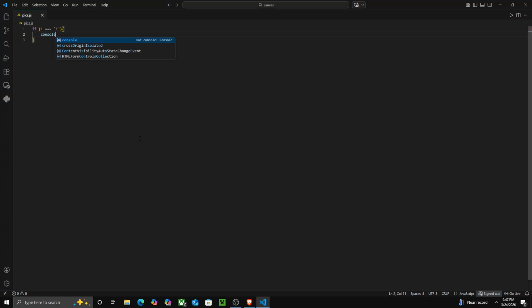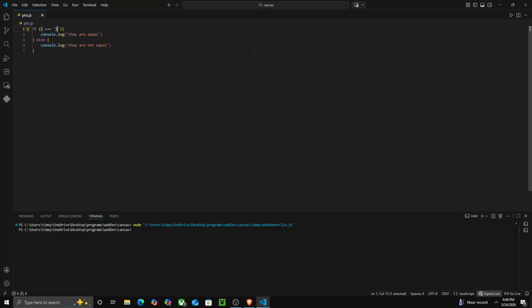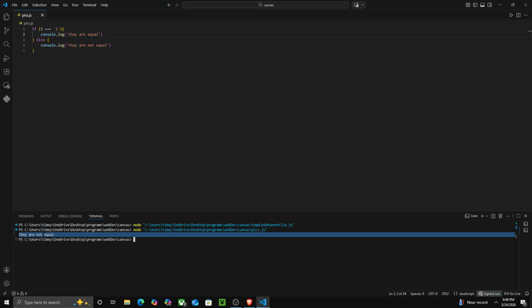And if they were, you would print they are equal. If they're not, print they are not equal. So let's see. Does 1 equal 1? So it's printing they are not equal.